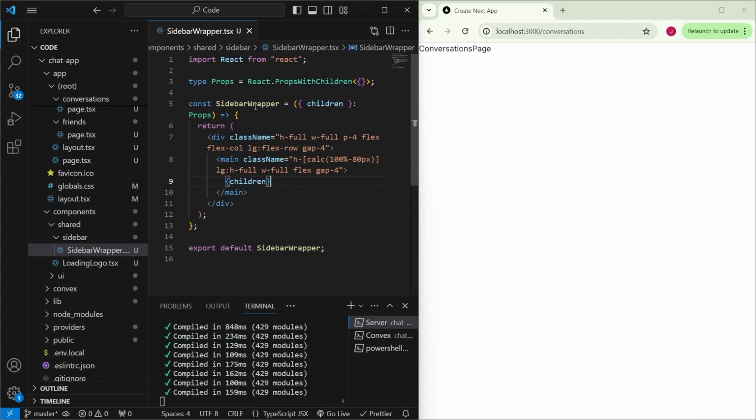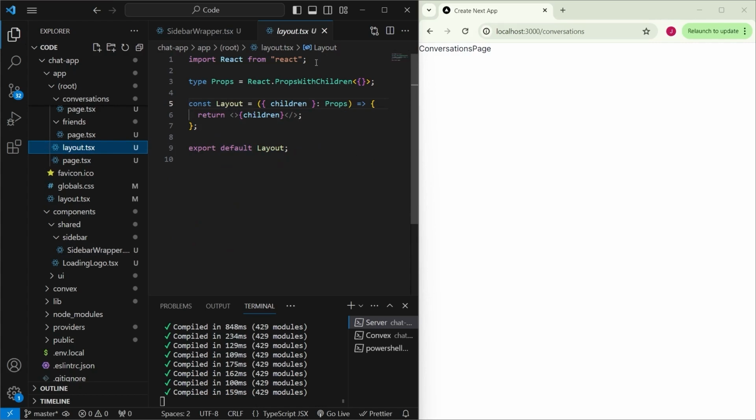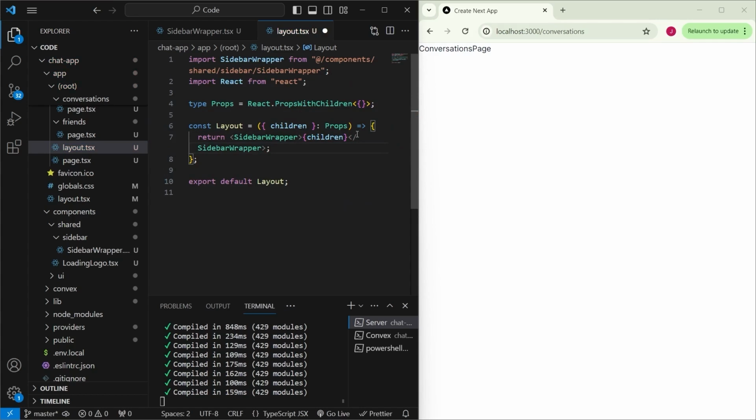Now we want to actually use the sidebar wrapper. So we'll go inside the layout.tsx inside our root folder. And instead of having these empty fragments wrap everything, we'll call in the sidebar wrapper. And then we'll add the closing tag as well and save that. And you'll see for now that only a bit of padding has been added, but once we add the other elements, you'll see the actual changes.